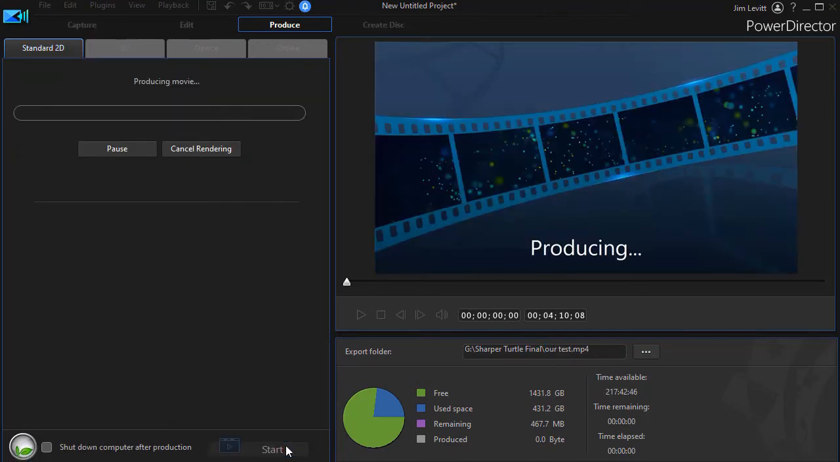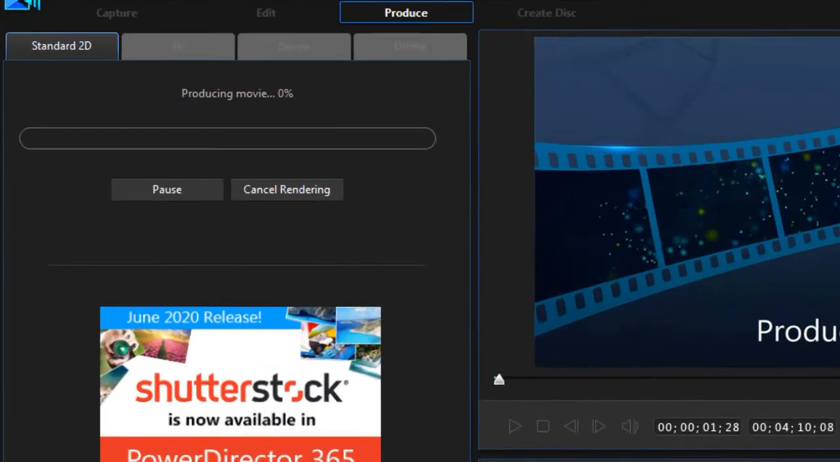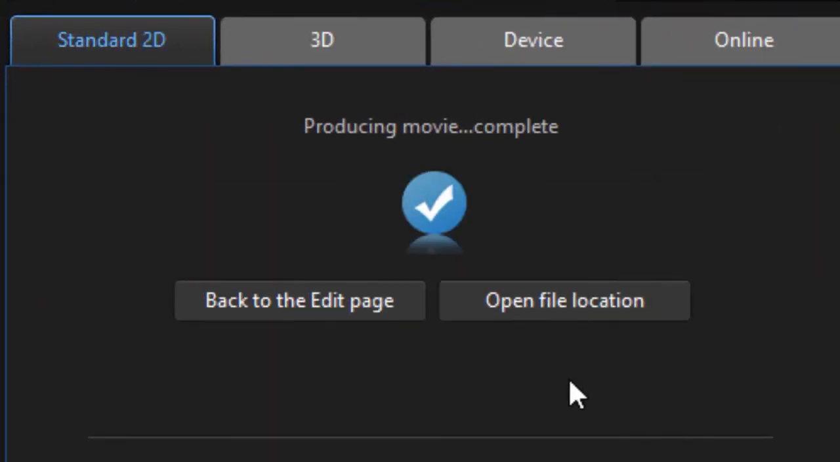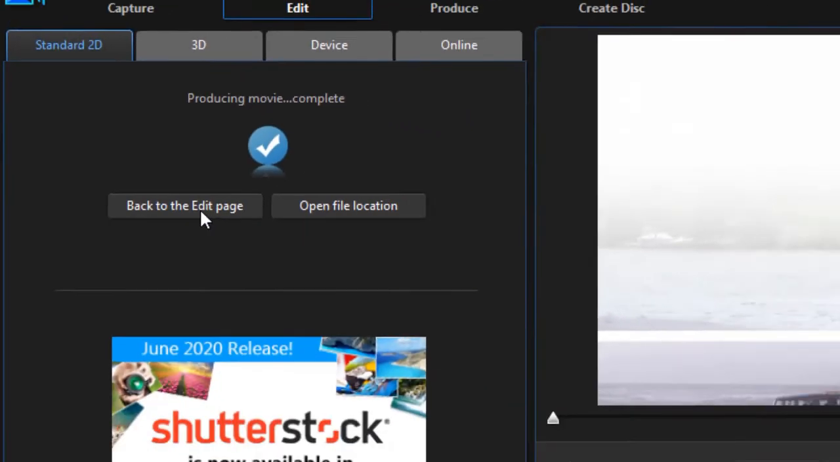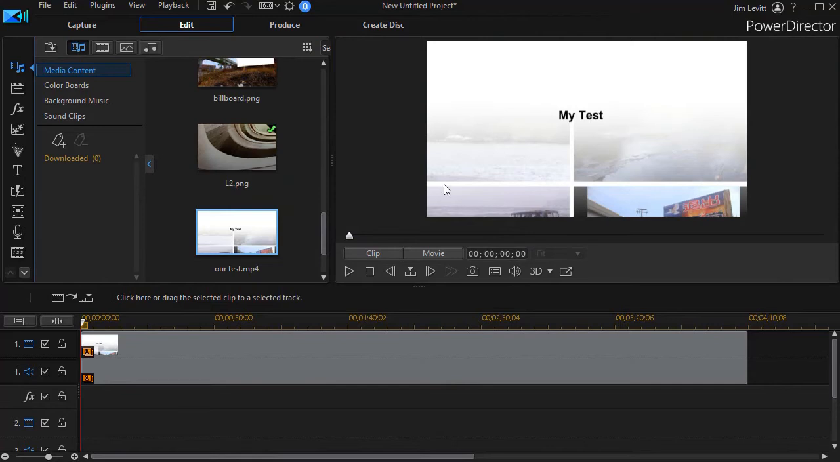And then you click on the Start button, and it will produce your first video. When you're done, it will say Producing Movie is complete, and it wants you to go back to the Edit page or open the file location. Let's go back to the Edit page, and that takes us back to our main screen. And here we have all the elements that we put in, and then we have our video on a timeline. And then we have a video that we can actually play.